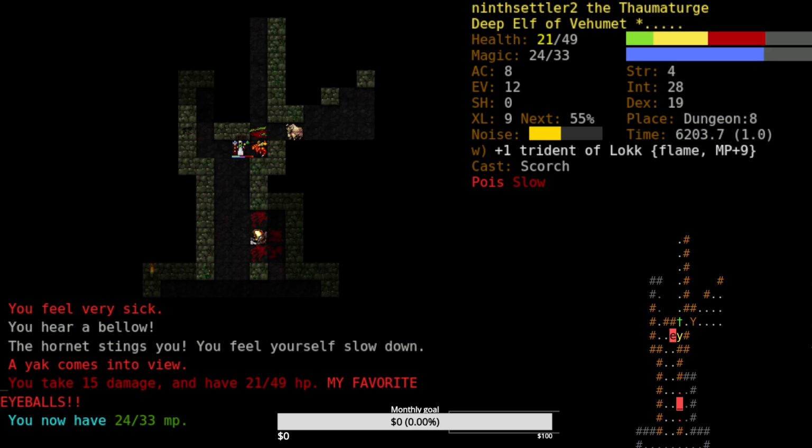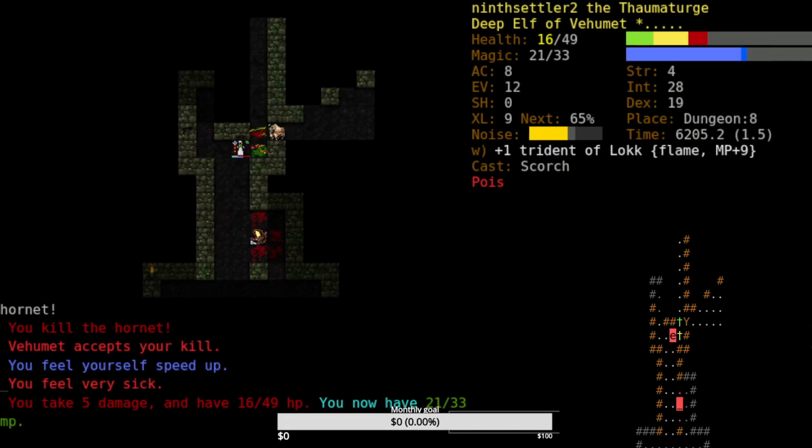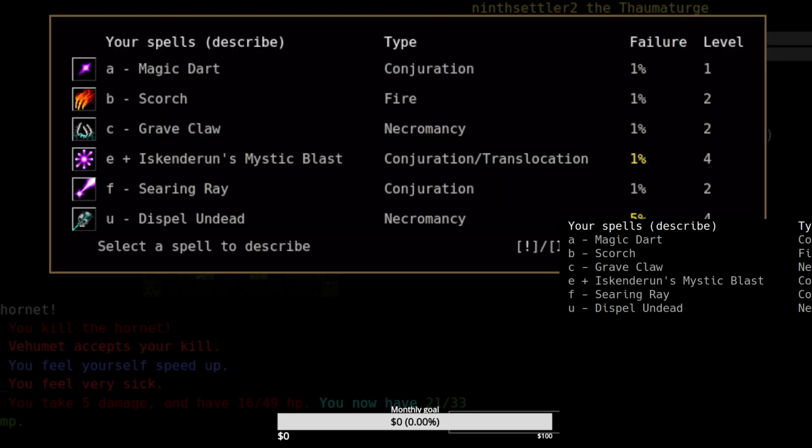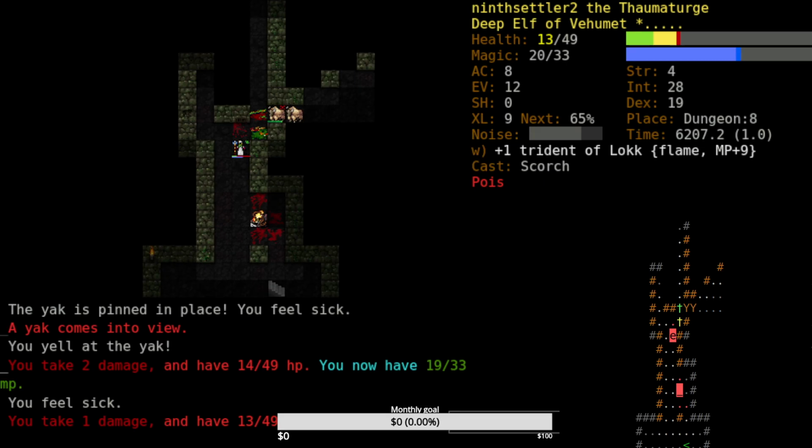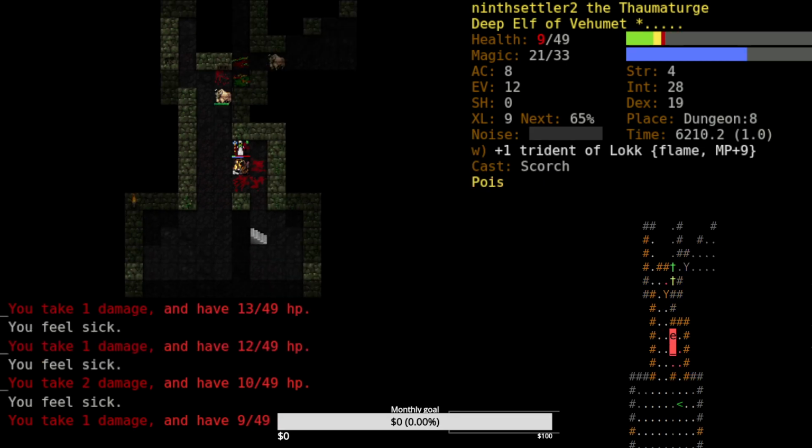Oh boy, the hornet is killing me pretty good. I have Mystic Blast. Okay, am I slow? I'm not slow. I should be able to walk away. You think? No, I cannot walk away. Almost certainly cannot walk away. Maybe if I can Graveclaw the jackal and pin it. Okay, now I can walk away.